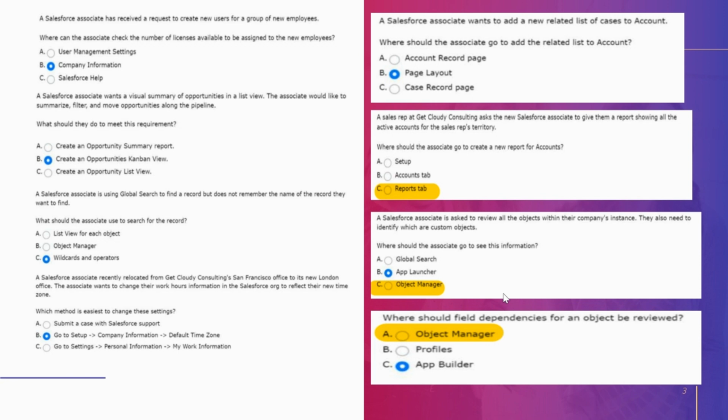A Salesforce associate is using global search to find a record but does not remember the name of the record they want to find. What should the associate use to search for the record? Wildcards and operators.